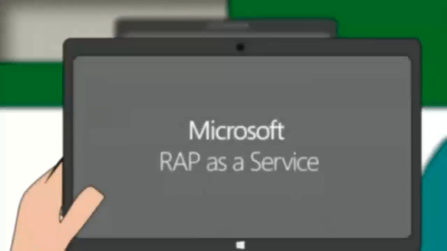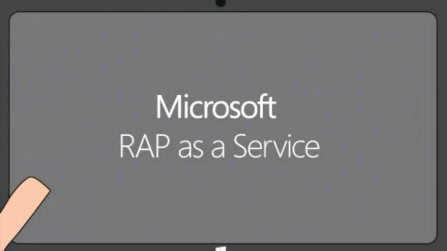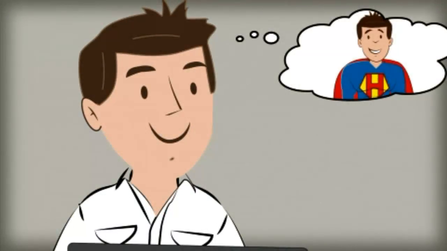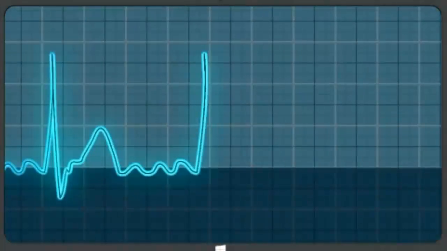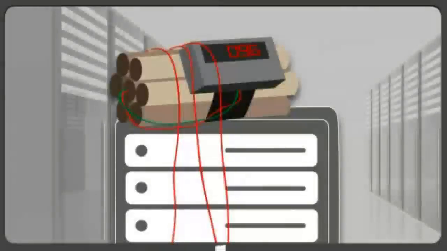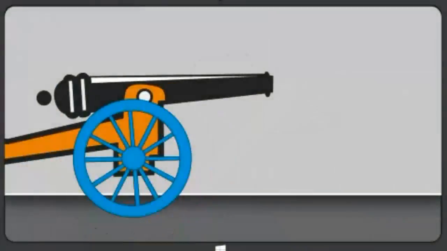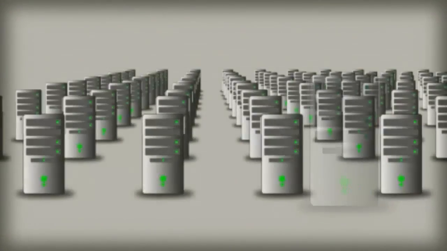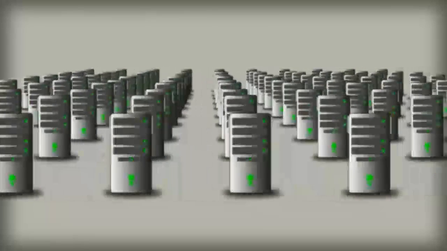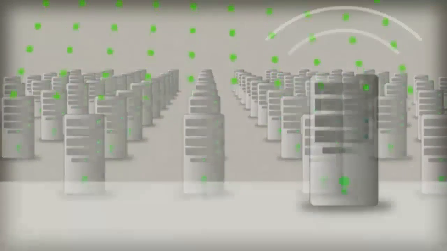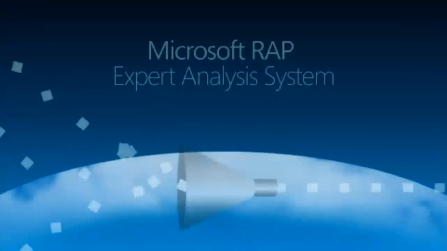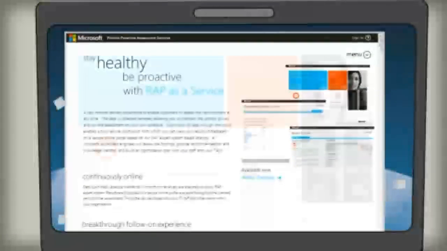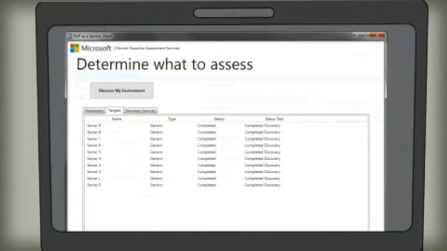RAP as a Service is the most convenient and comprehensive way for you to assess your environment, putting you in the driver's seat. Need a pulse on how healthy your systems are? Check. Want insight on looming risks and threats? No problem. Looking for guidance on how to make your environment more bulletproof? You got it. Here's how it works. Using the RAP as a Service assessment tool, you collect data on several aspects of your environment, all the information we'll need to do a complete assessment. You then upload all this information to the secure and private Microsoft RAP Expert Analysis System. You quickly get a full picture of how your environment is doing, risk areas that need your attention, and even tips on how to make things better.